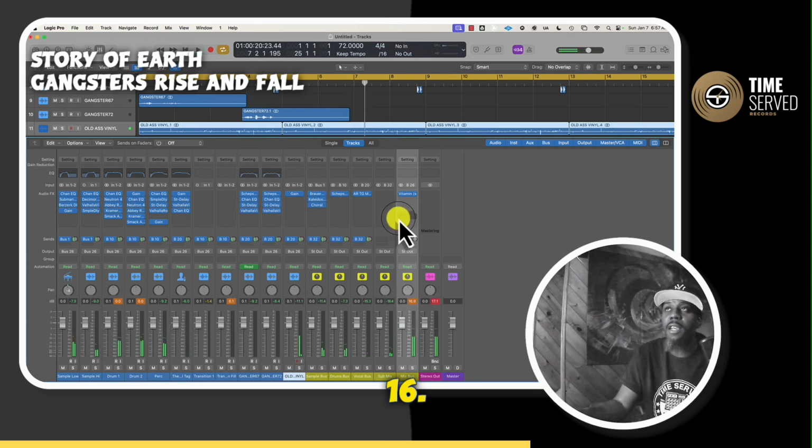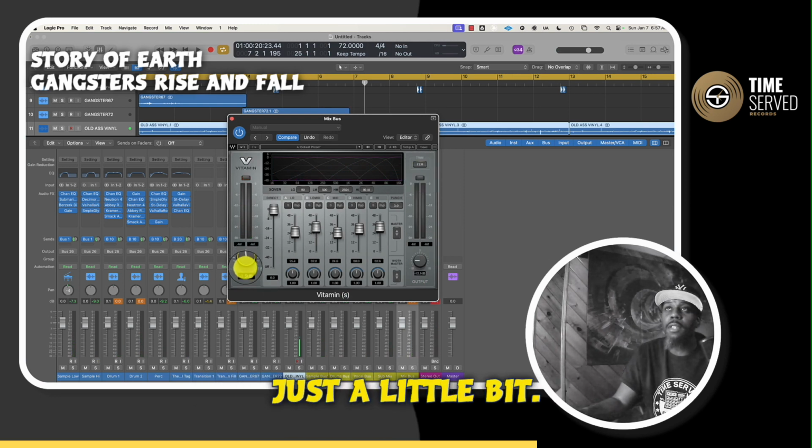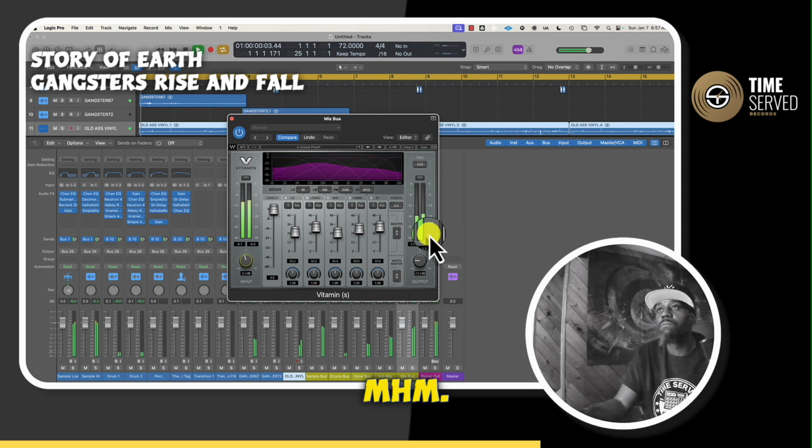Clipping at 16. So that means we got to trim this and we got to bring the input down just a little bit. We got too much going on.